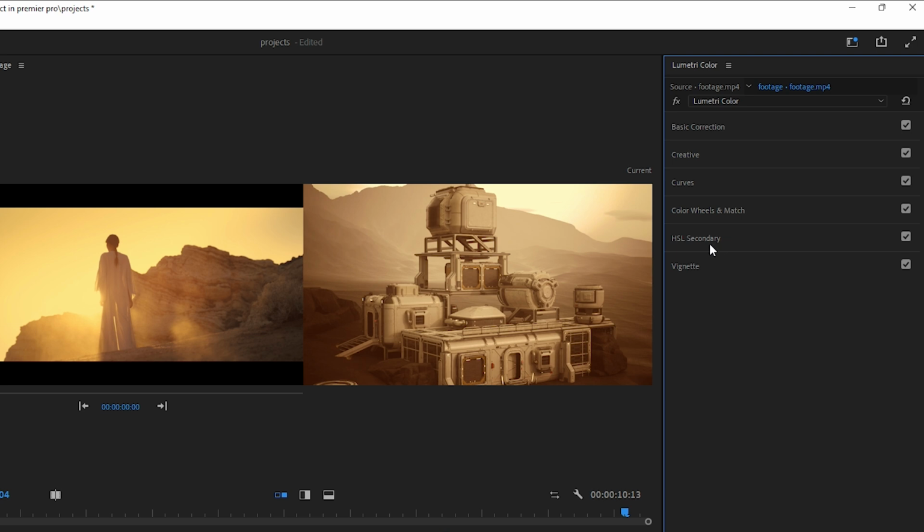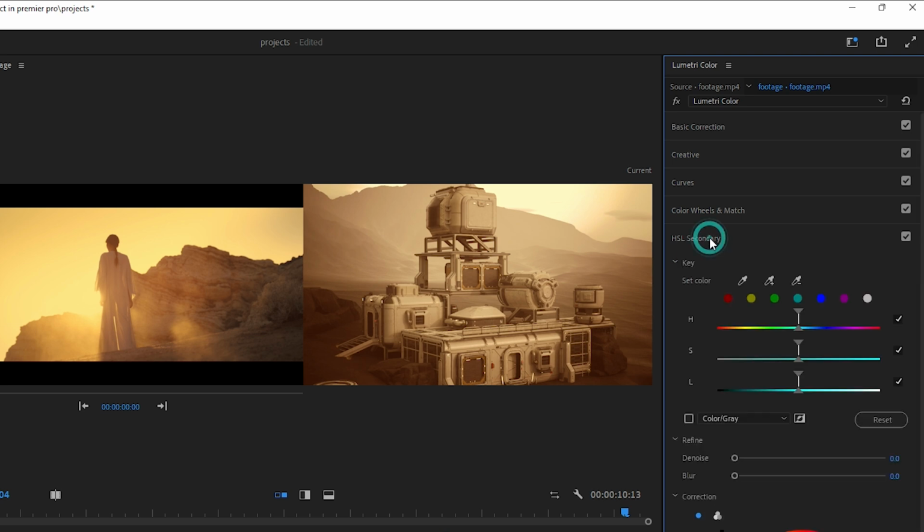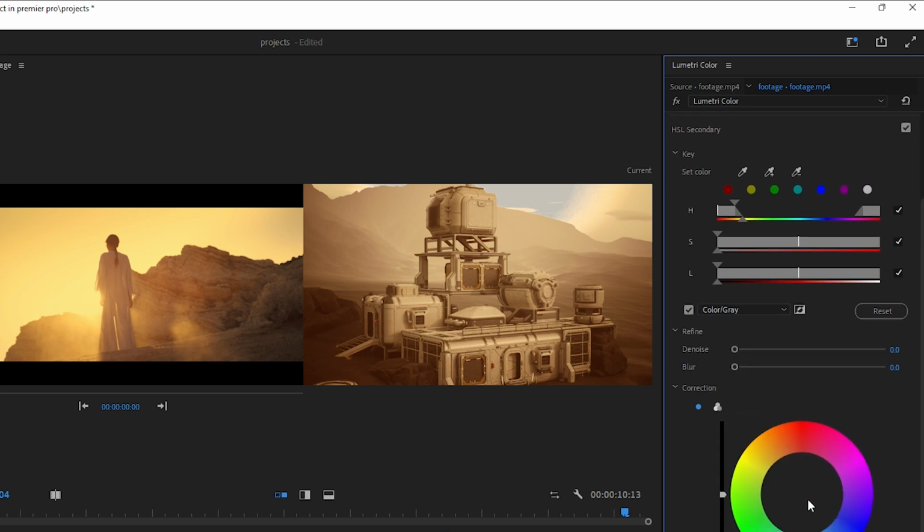Let me open up this HSL secondary, and I'm going to choose this yellow color, and then let me choose this red one, and you have to make sure the red one is selected. Enable this color grade. And guys, you see here in this footage, I'm going to increase some yellow color in order to have it look like this first one.